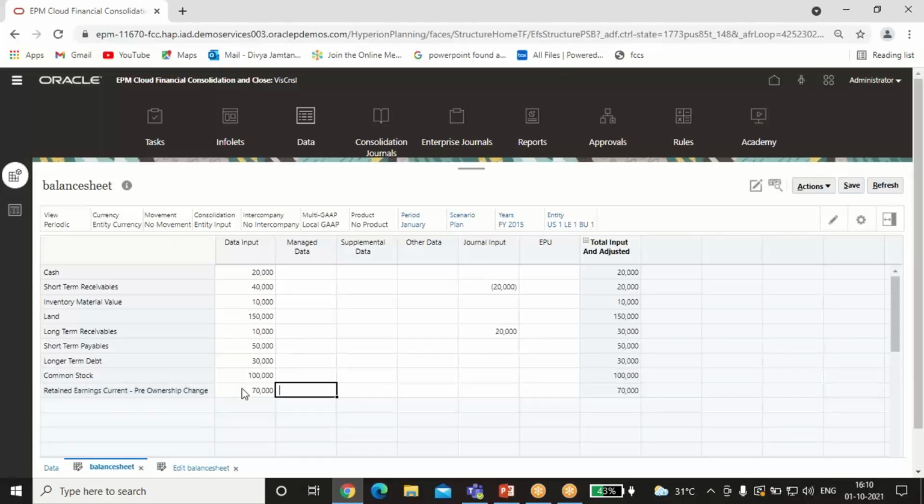Okay, so this amount is the profit which is coming from the profit and loss account. I'll show you how it is coming from there. The remaining figures I have entered. As you can see, this is the journal input. That means I have passed one journal entry, and it is the effect of that journal entry which is shown in the journal input, and this is total input and adjusted.